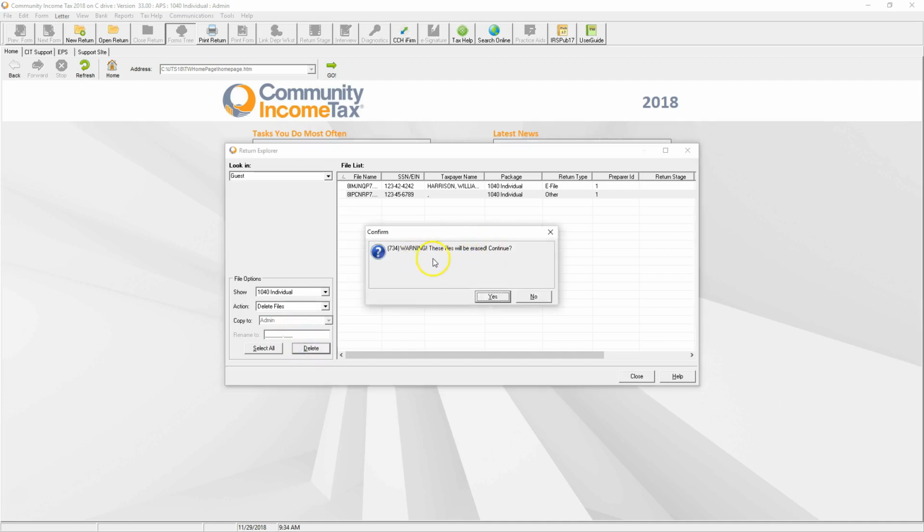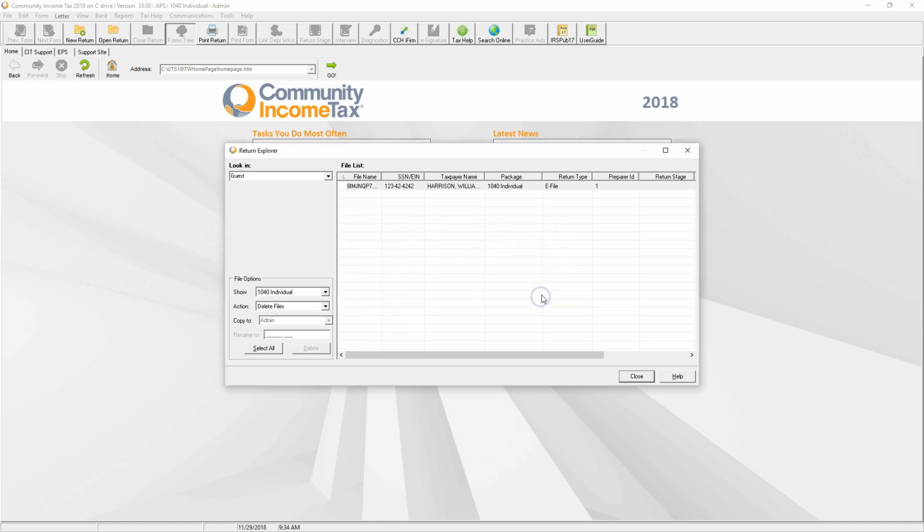It's going to say, warning, these files will be erased. If you wish to continue, hit yes. And then it says selected files are now erased. You can also delete the returns in the subusers. Just follow the same steps.